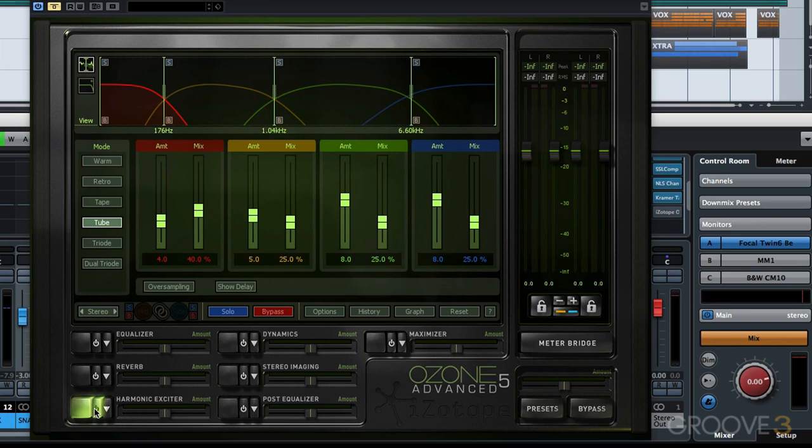Exciters can give a sparkle or a shine to upper frequencies of a mix, and they can also be used in mid or even low frequencies to add a boost or presence. This plugin allows for warmth, sparkle, and shine to be added with its 4 separate bands. You can see, like a multiband compressor, it allows for independent treatment of the various bands.